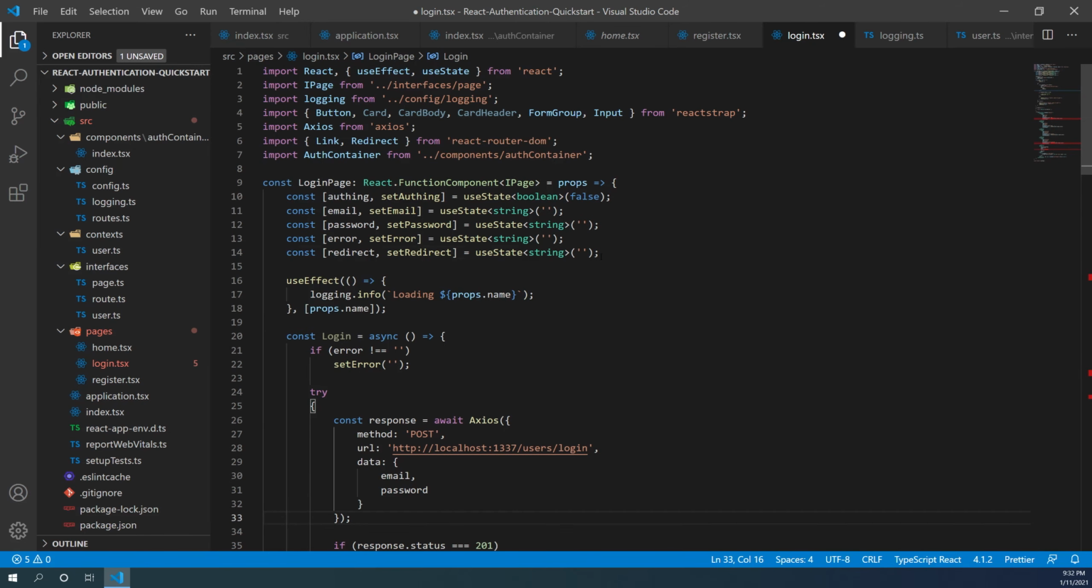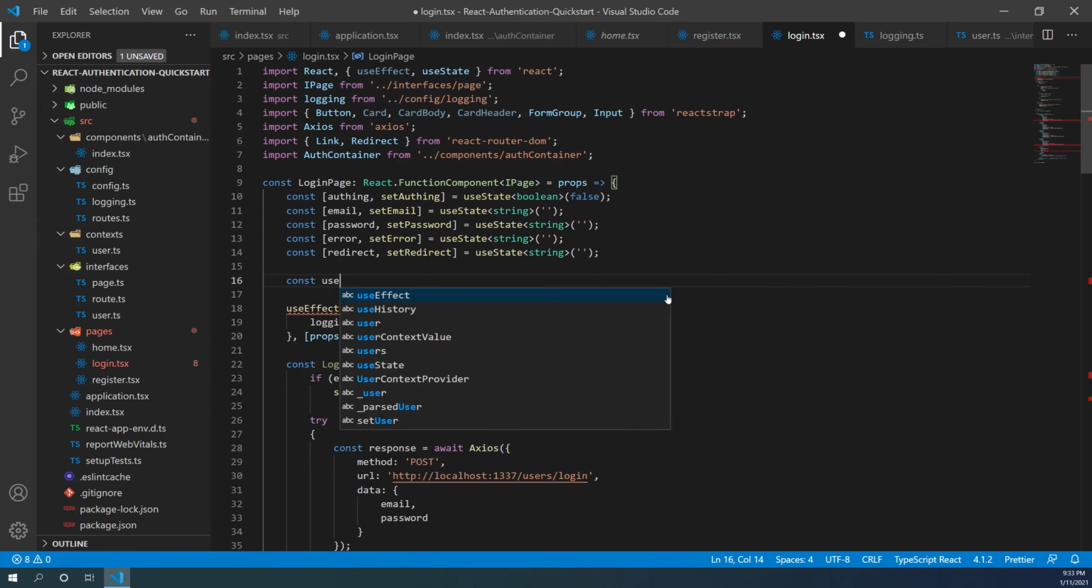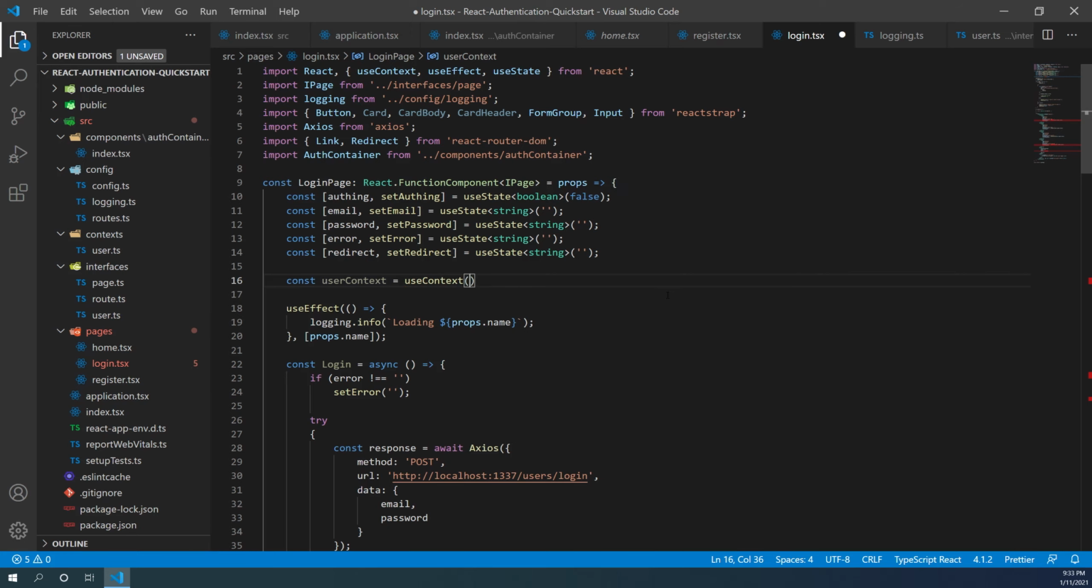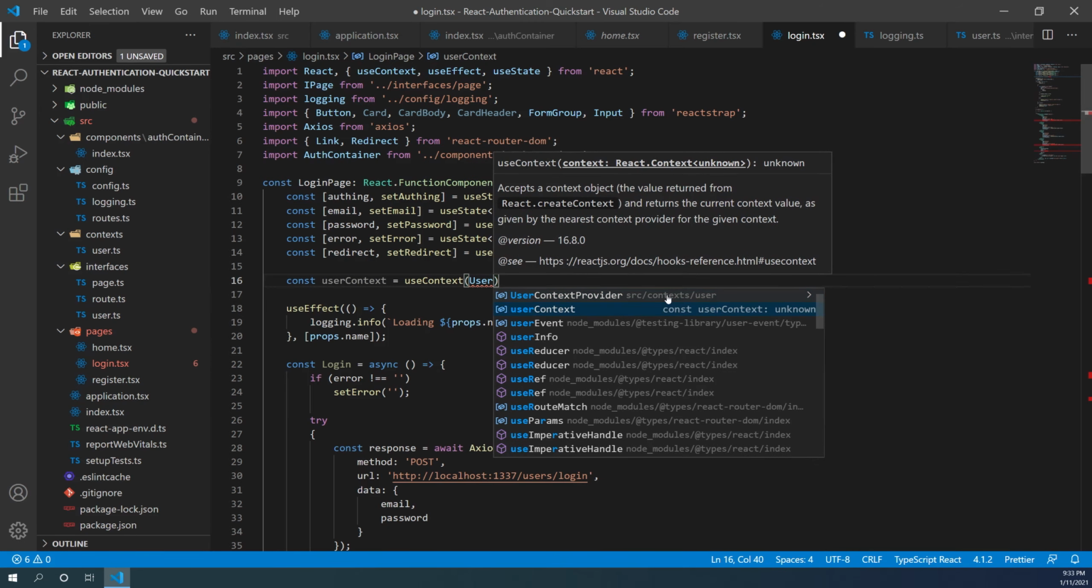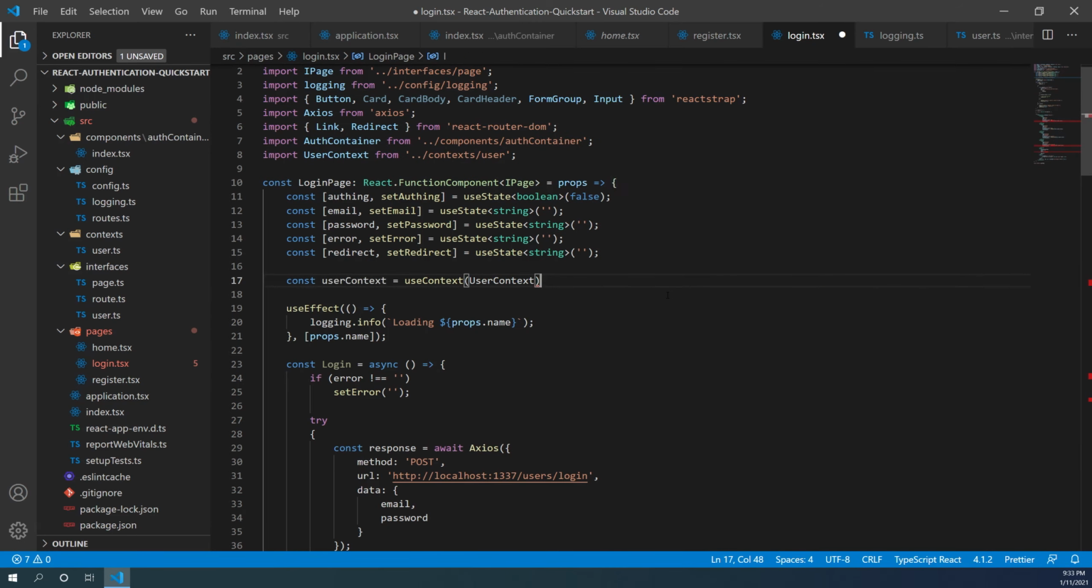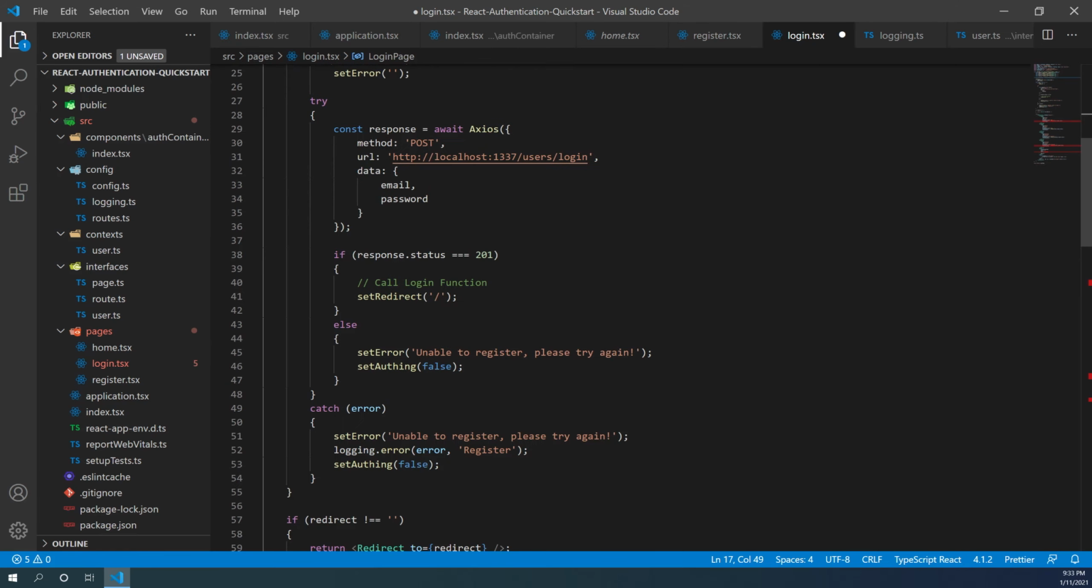Up here, we're going to use a const user context function, making that equal to use context. Our user context will provide us the state since it's being provided to us in the JSX of the application file. We're going to call our user context.login. We're going to pass our response.data.user and then our response.data.token, because that's how it's being returned if you remember from the other tutorial.